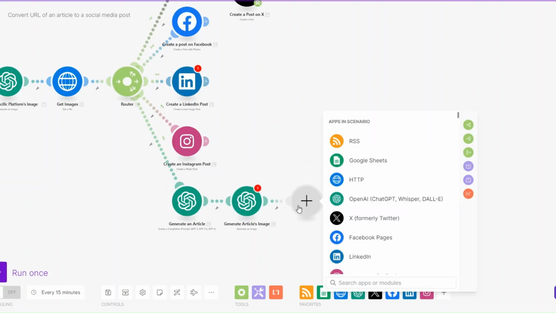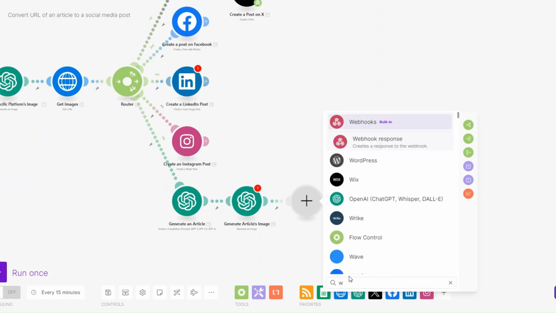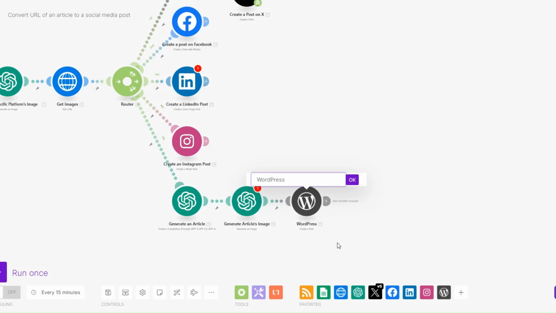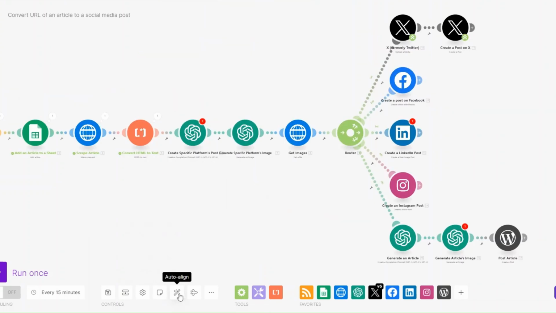And then here, we can post it on our WordPress. So I'll search for WordPress, and then click on Create a Post. We're going to post our article, and then click on OK. We can auto align it.